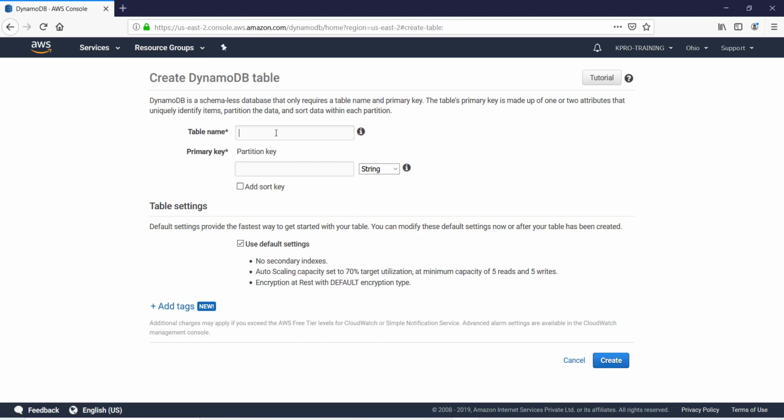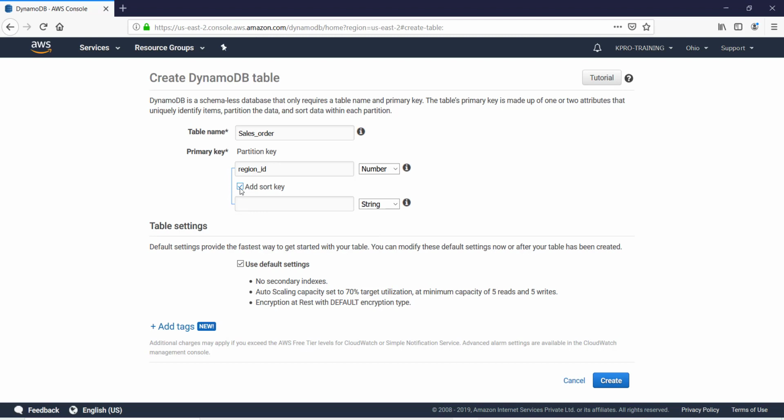You have to give a name, suppose sales order, and a partition key. Suppose I've given region ID, and see this, for the primary key only 3 data types will work. While creating the table here, you are designing how the record will come and how the record will be queried. So string, binary or number; click on number. Add the sort key: within the partition, how you want to do sorting on any other column name, you can put that. So the partition will work on region ID and something, or you can say region name.